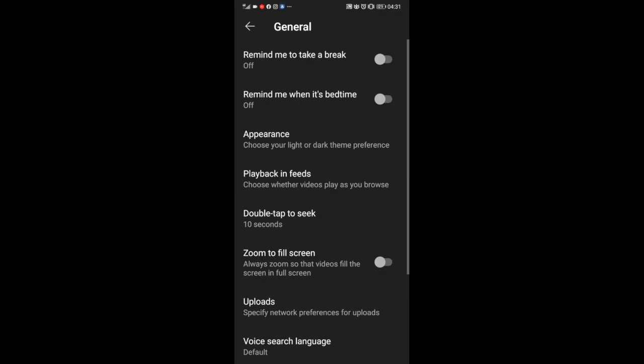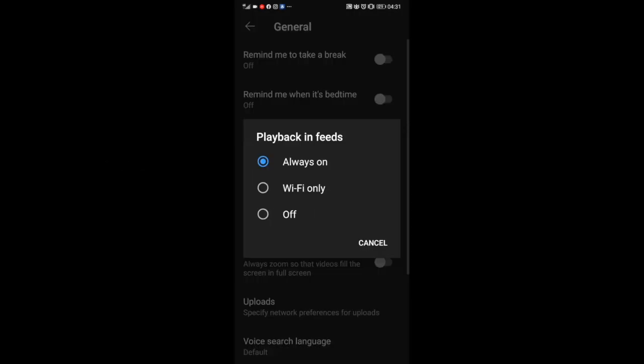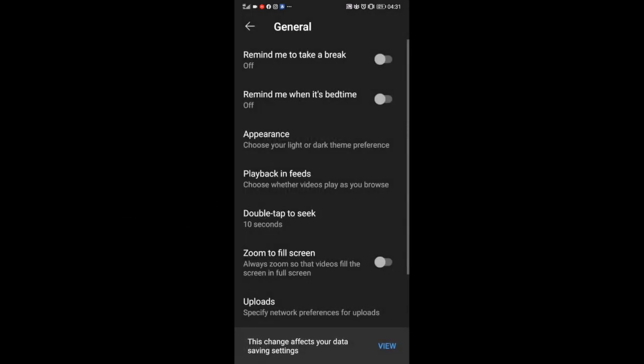If I click on this one, now we have three playback in feeds options: Always on, Wi-Fi only, and Off. In my case, I want to turn off my previews on YouTube, so I'm going to click on Off like that. And now we can just go and have a look.